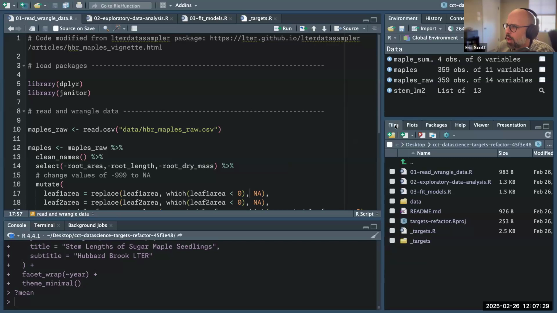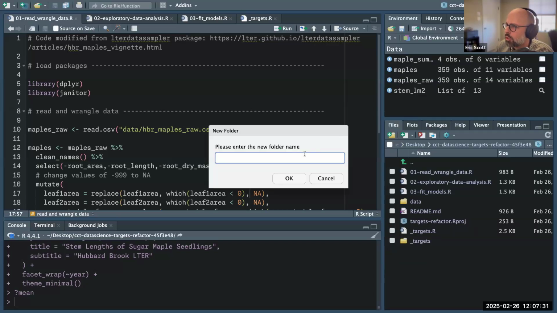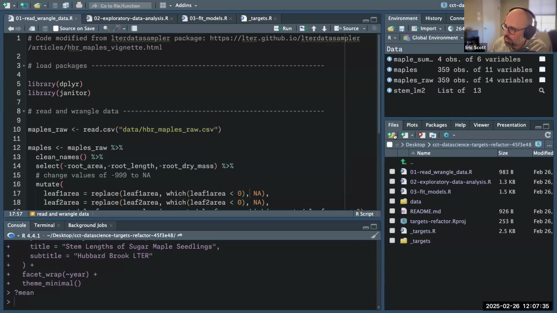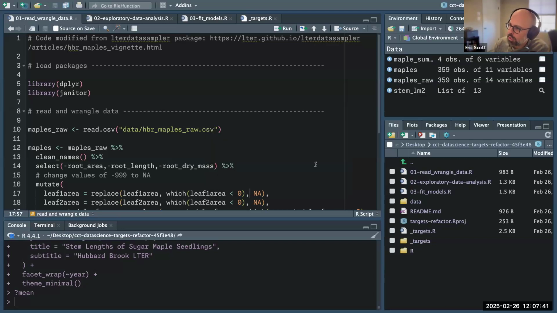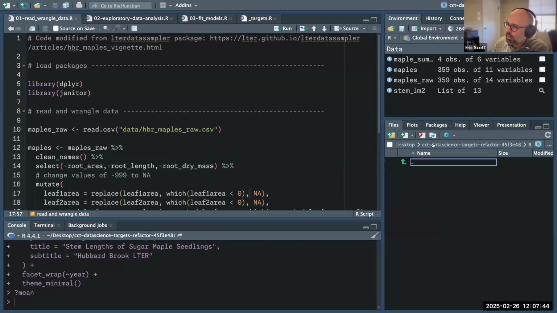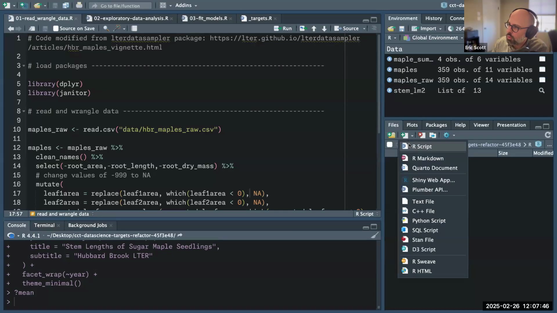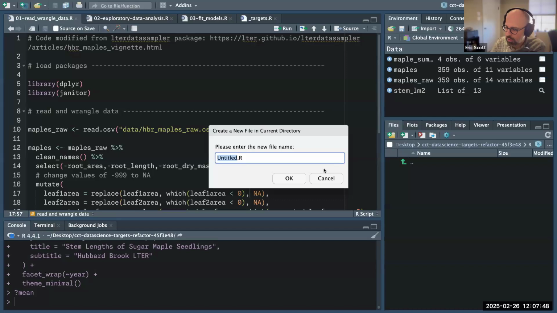We could do it in here. What I'm going to do is create a new folder. If you don't know, you can create a new folder right here in the file pane. You could also just open up your Finder or Windows Explorer and do this. But I'm going to create that R folder, and inside of there, I'm going to create a new R script.